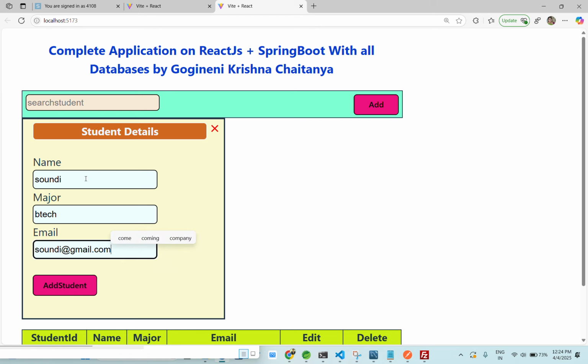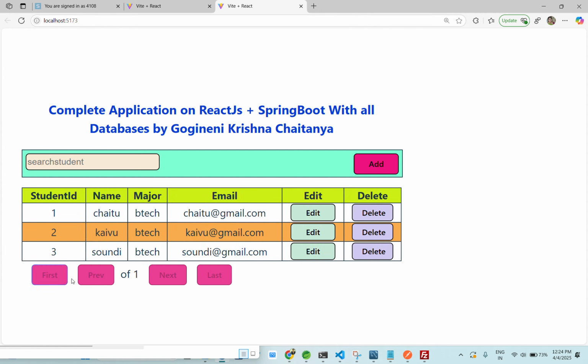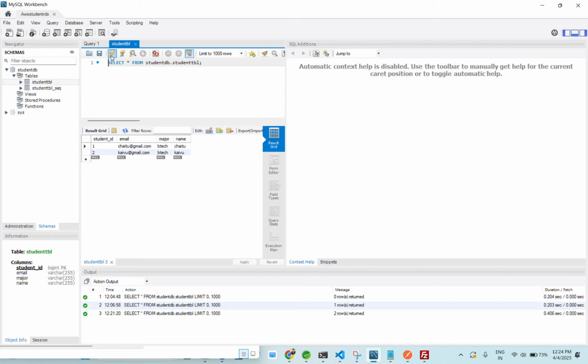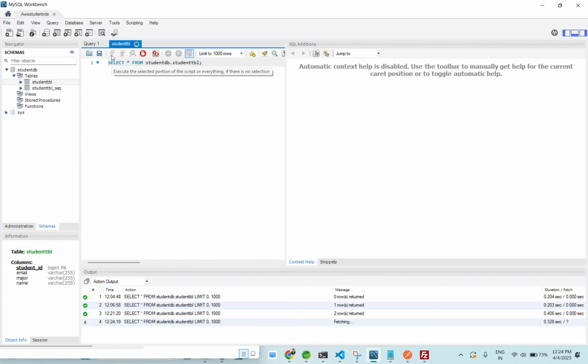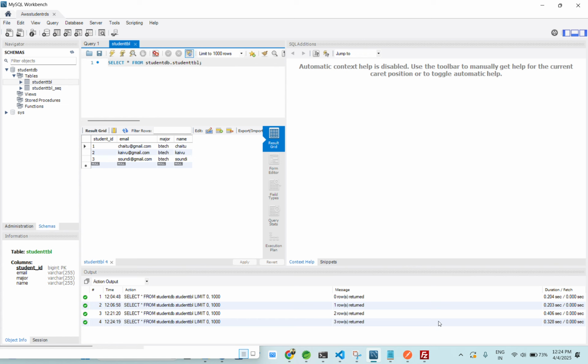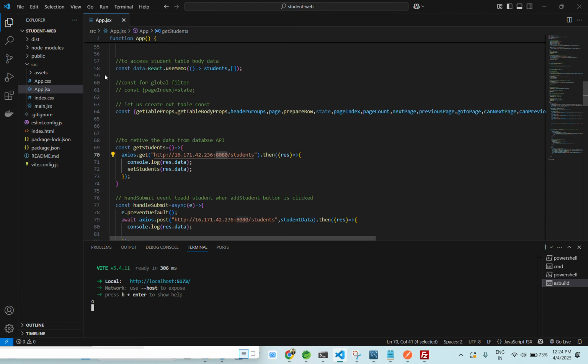I have inserted my record and clicked on the add button. So the third record has been added. Once you go to your MySQL Workbench, you can see the 3 records, right? So with this, your front end is also working fine with our updated IP address and port numbers.